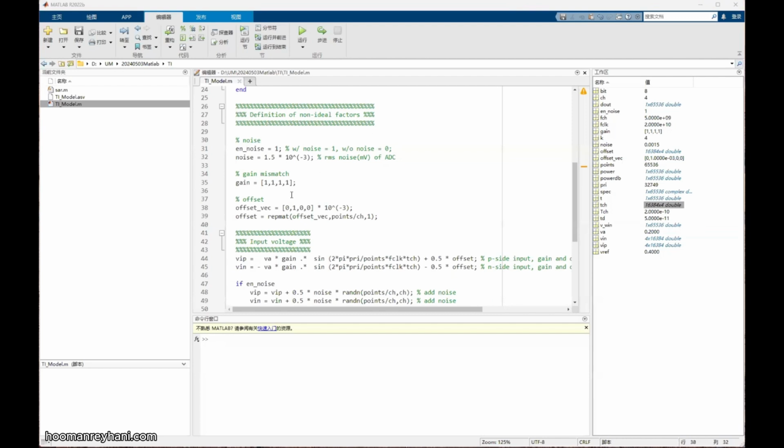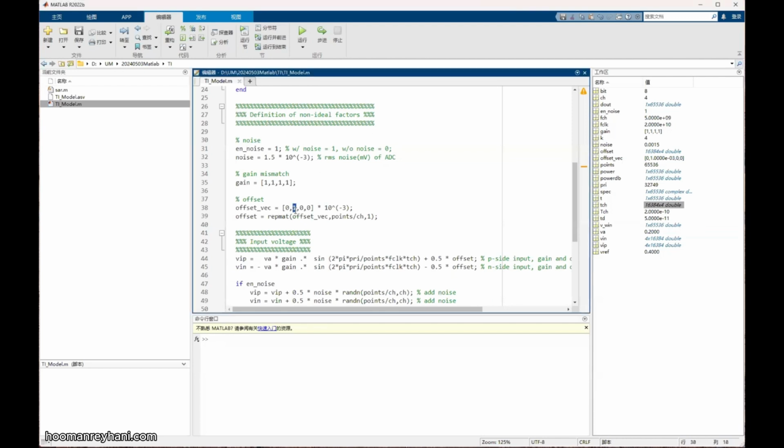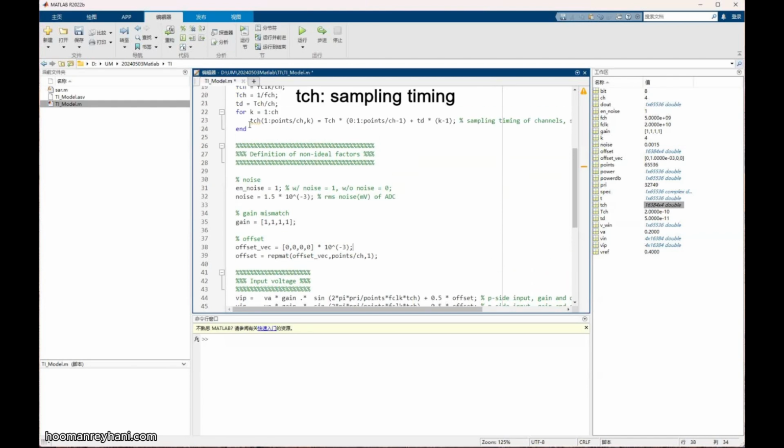At last, we are going to model the timing skew between channels. It is different from gain mismatch and offset, since we are not going to change the input voltage directly. What we need to modify is the sampling timing of channels, which is named TCH here.